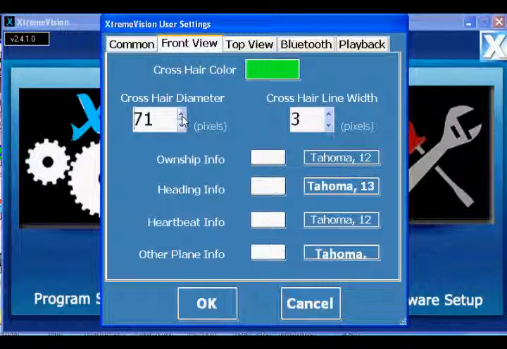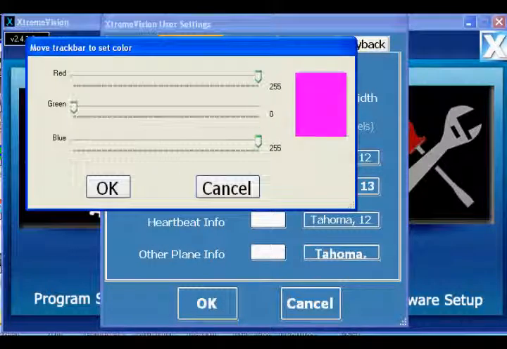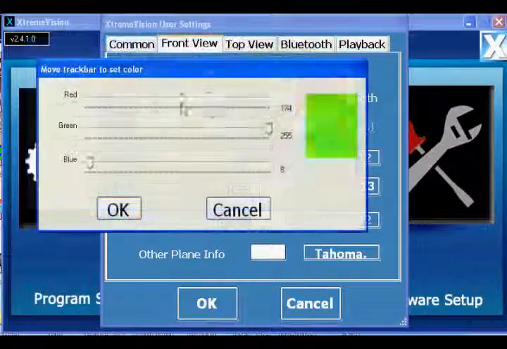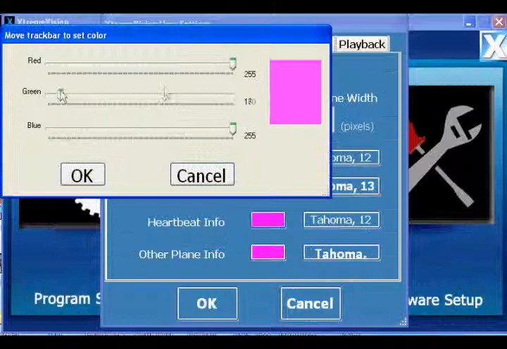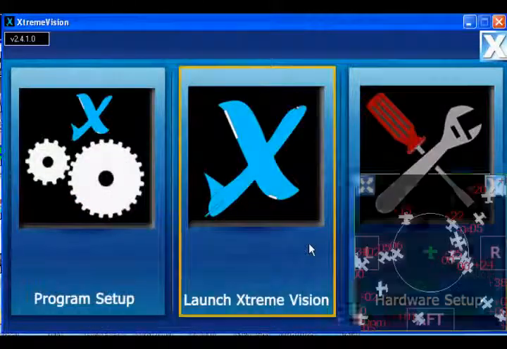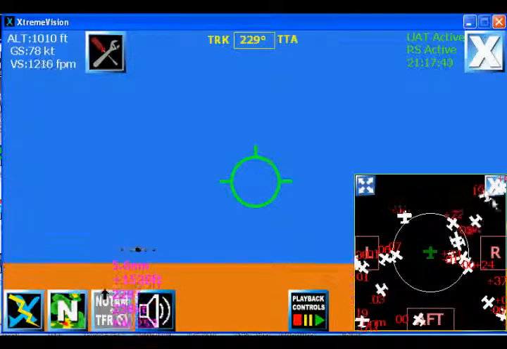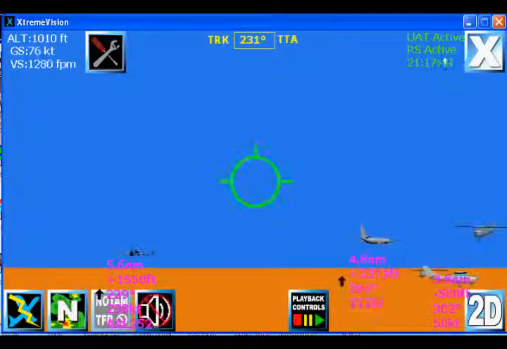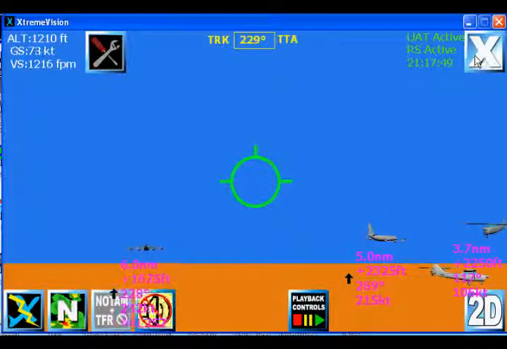You'll also notice that all of the text on the 3D view is adjustable as well. So just to see what happens, let's change the color of the on-ship information to red, the heading information to yellow, the heartbeat information to green, and the other plane information to pink. And then we'll see what that does to the display. You'll probably find that in flight it's easier to keep all the text white so it shows up more in sunlight. So let's change the text back to white.